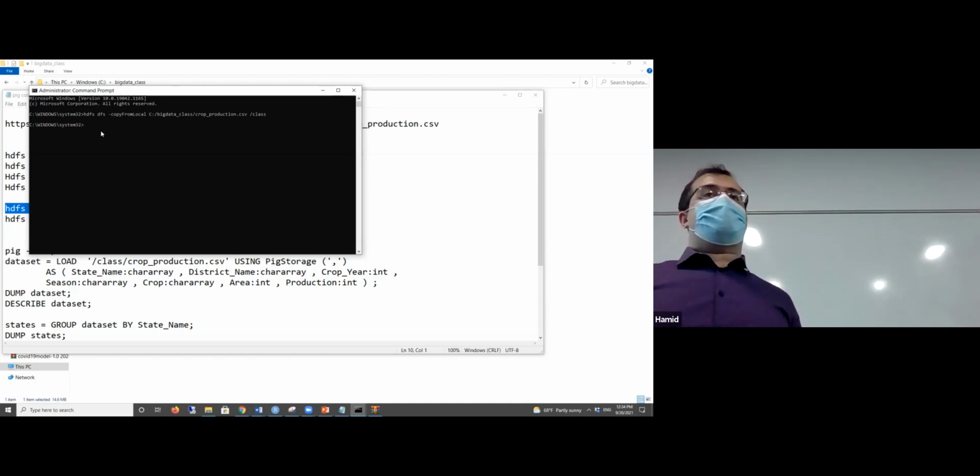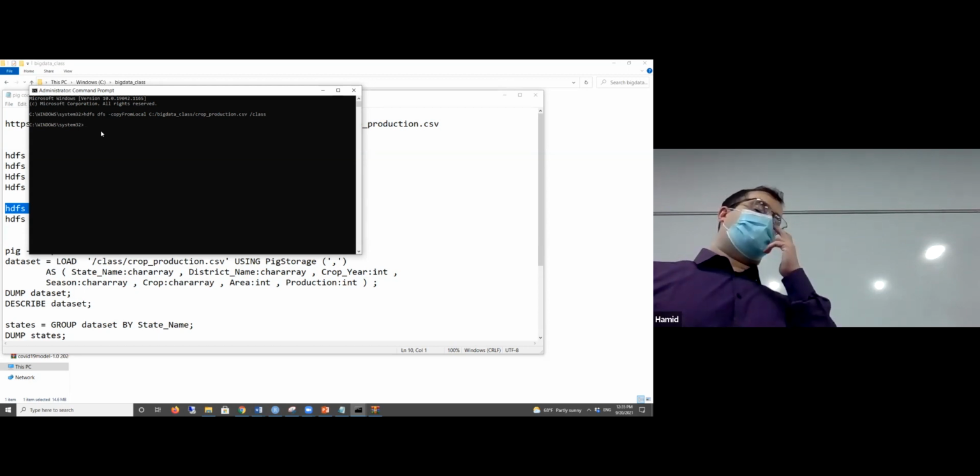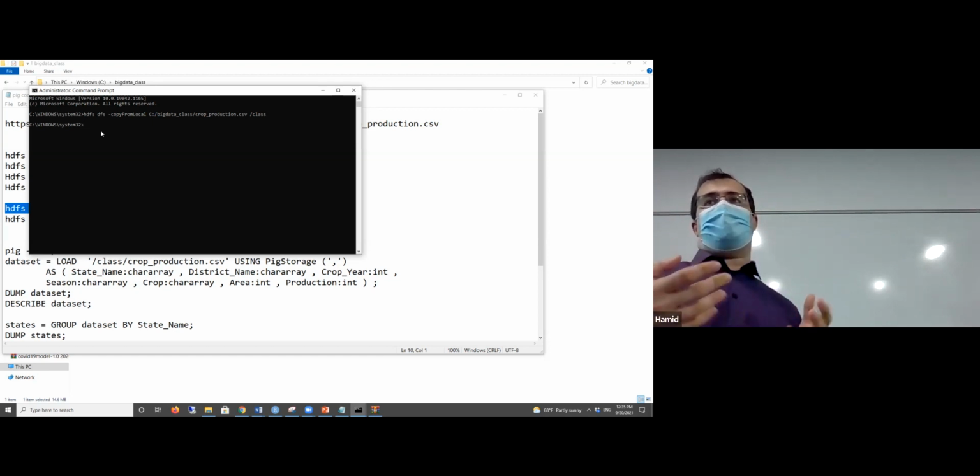I want to check if my file is there or not. I already showed you the command. I'll give you 1 or 2 minutes to try by yourself: just check if the file was copied properly to the destination address. Do you remember hdfs dfs -ls something?